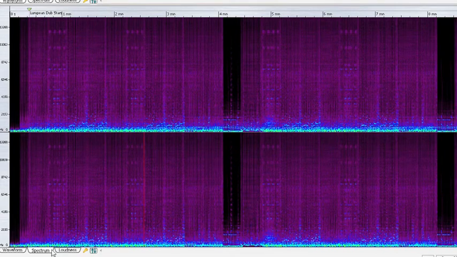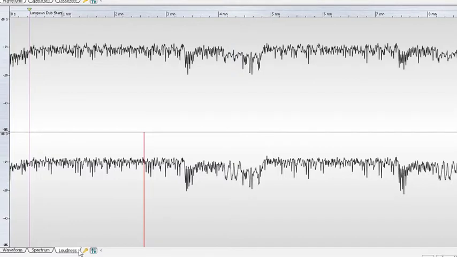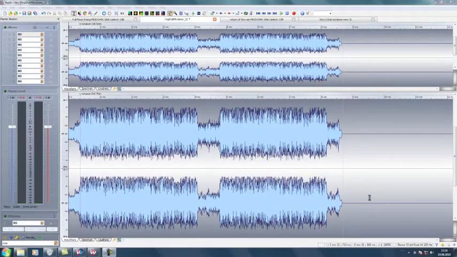The spectrum view is the most common view. The spectrum view offers a detailed frequency representation, and the loudness metering shows the loudness response. Wavelab is so flexible that you can store the window selection, size and position for each workspace individually.